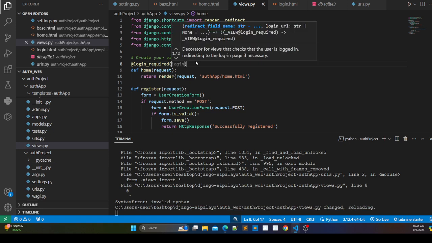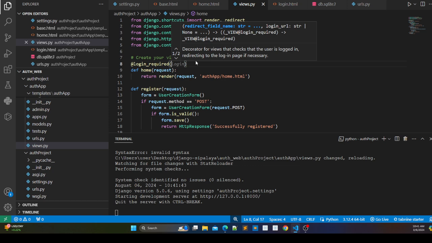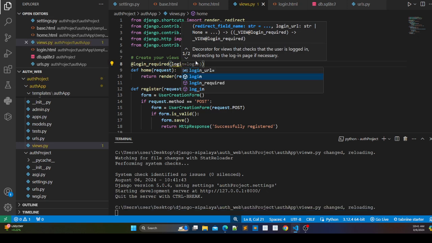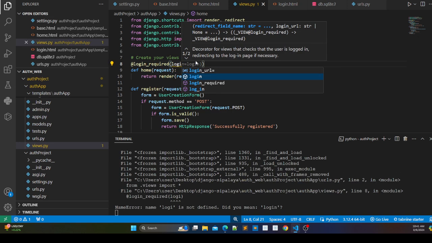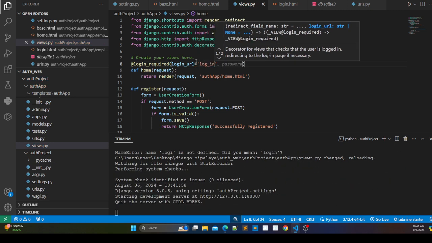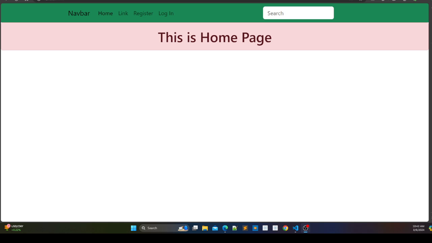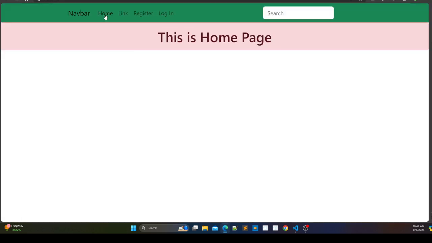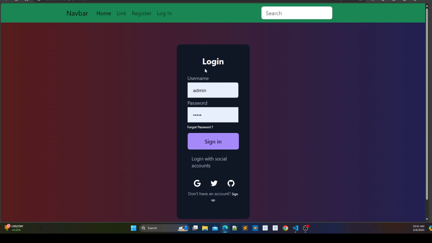So when they click on the home page, they need to be sent to the login URL. So what you need to write is LOGIN_URL, and send them to the login page. Now let me go back and refresh this one. This is going to the home page. Let me click on this home, and it is taking me to this login page.